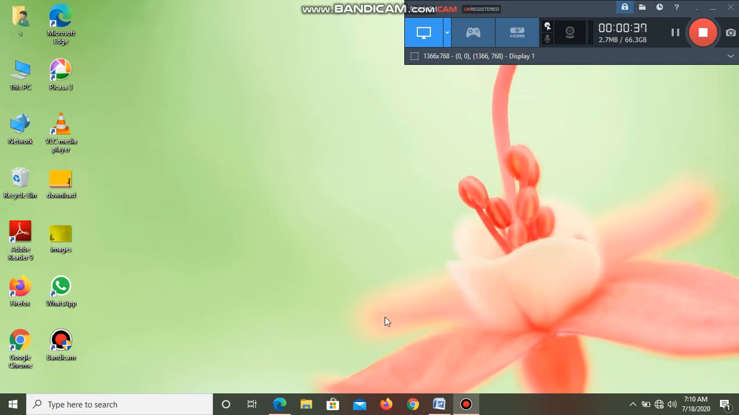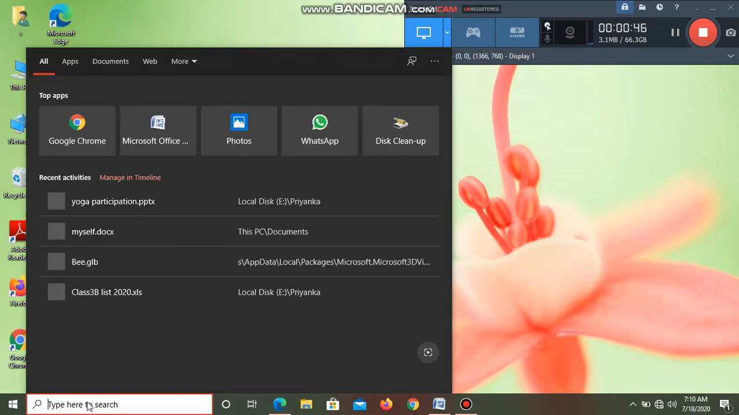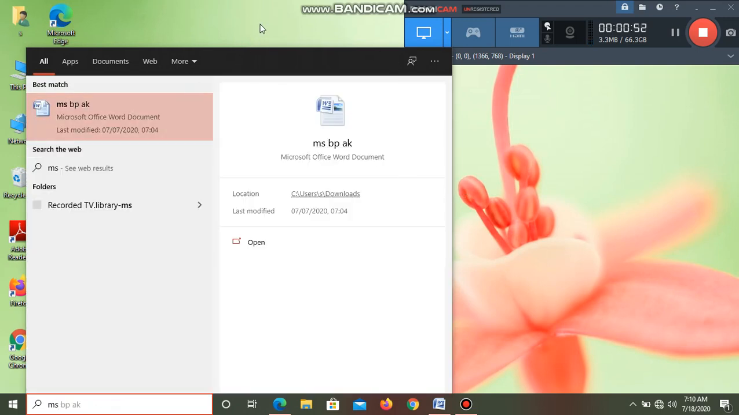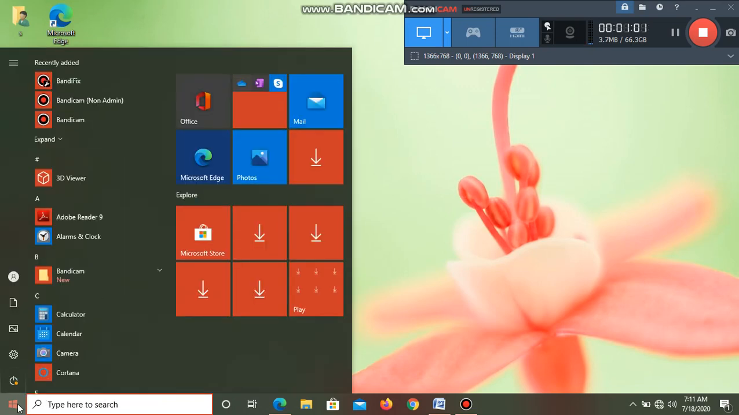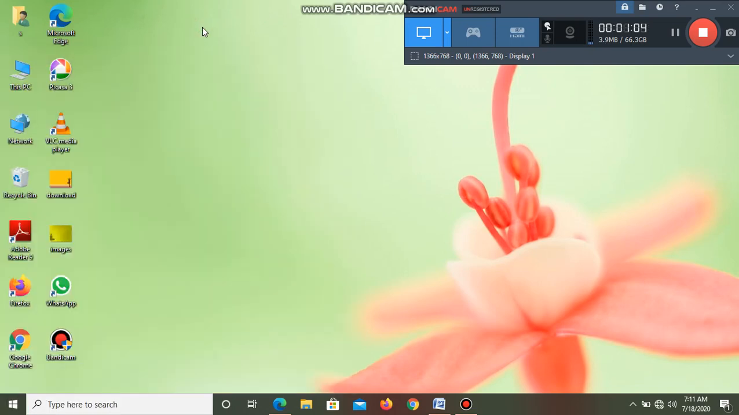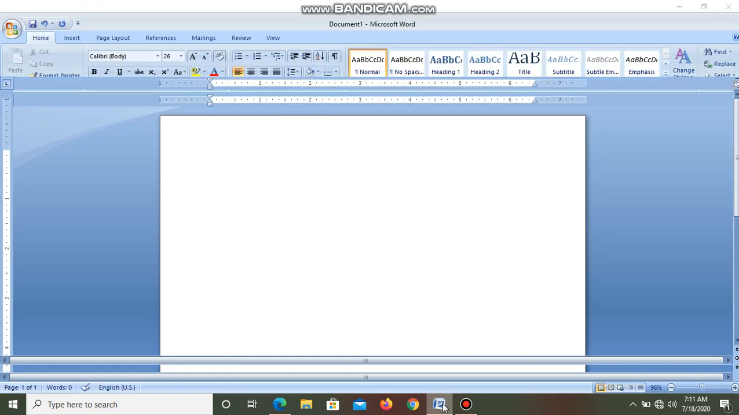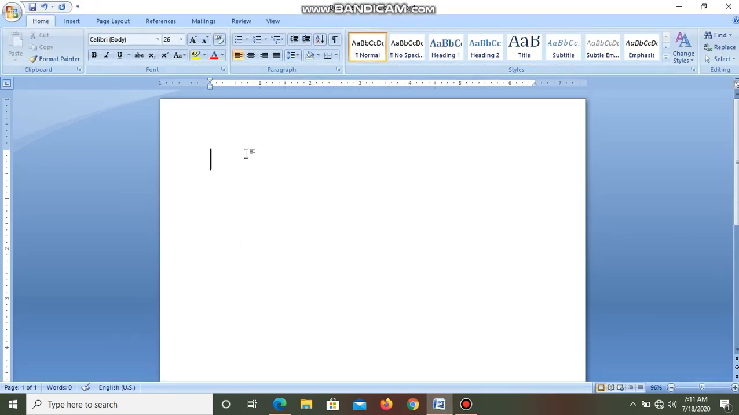So let's start. If you are working in Windows 10, you can type MS Word here and open MS Word like this. But if you are working in Windows 7, you have to go to the start button, click on Microsoft Office, and then open Microsoft Word. I have already opened Microsoft Word for you. So this is the Word screen, and in this chapter we are going to discuss mainly the insert menu options.